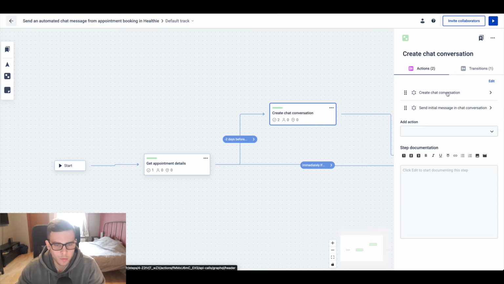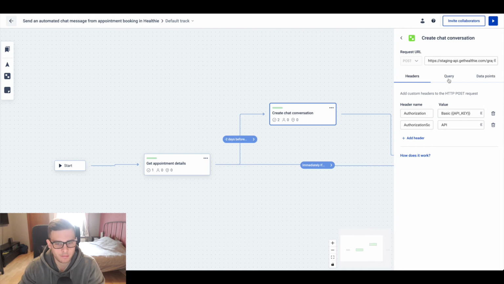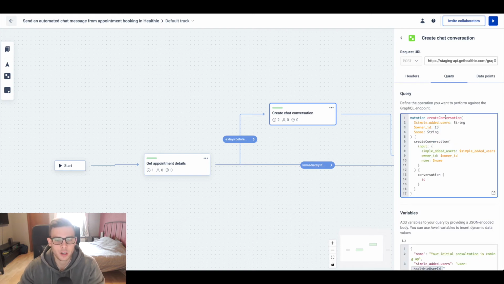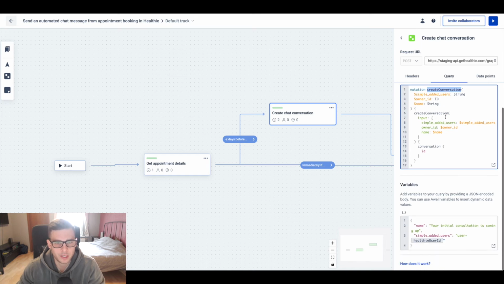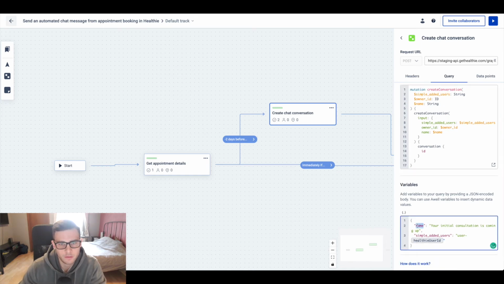So we know by looking at Healthie's API documentation that in order to create a chat conversation, we need to use the create chat conversation mutation. So we have configured that mutation in Awell Studio, and as input variables, you can specify the name or title of the chat conversation, which you will give a convenient name here, and who the chat conversation needs to be initiated with. In this case, we want to initiate a chat with the patient, and because we have stored the ID of the patient earlier in a data point, we can easily insert that here.